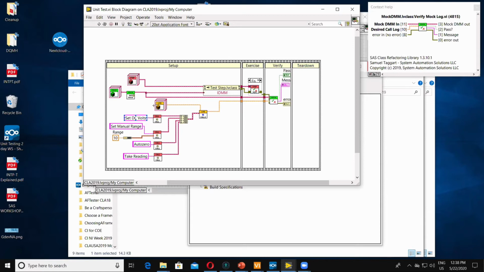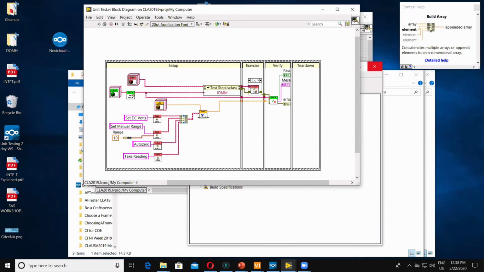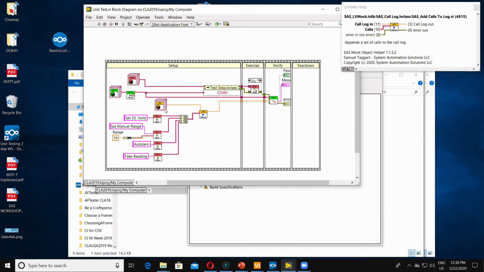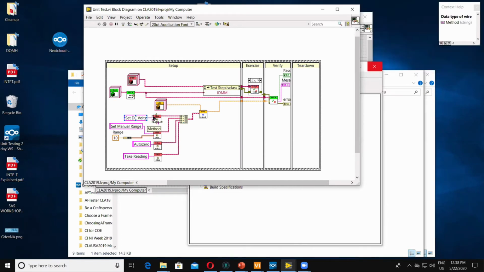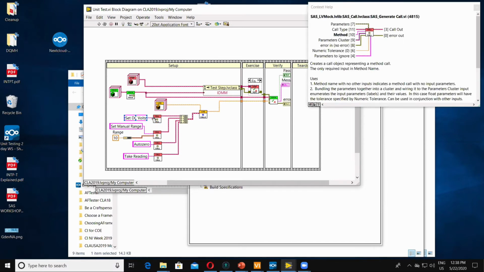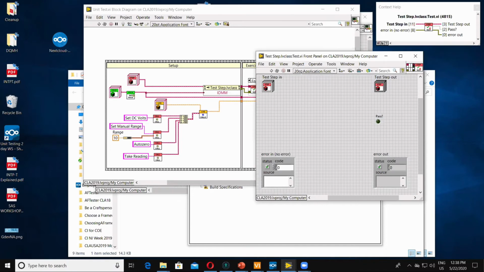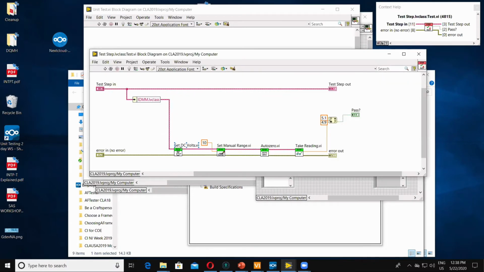And so here's the interesting part where I'm building the call log, and there may be a better way to do this. But right now, I have a call log that is basically an array full of calls. So I create a call object called set DC volts, and this corresponds to the VIs here. So set DC volts, so that's the first call.